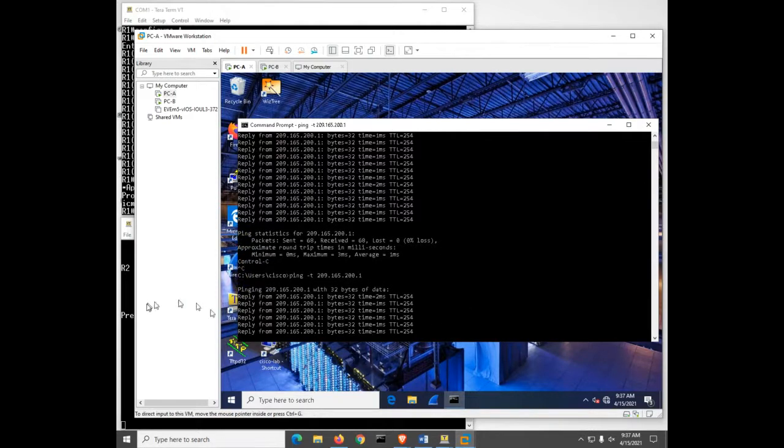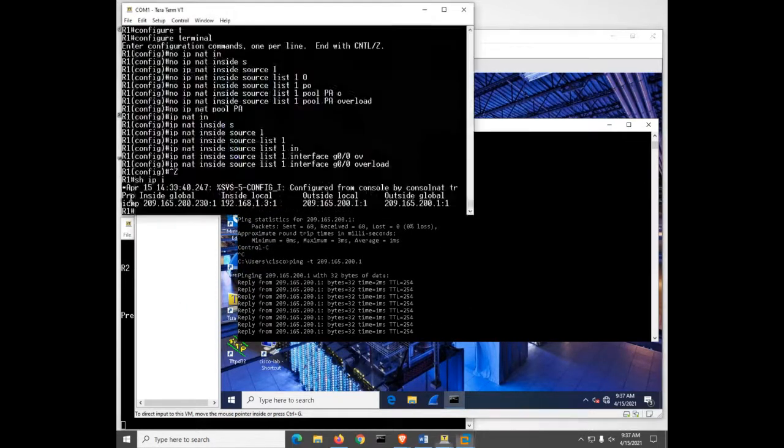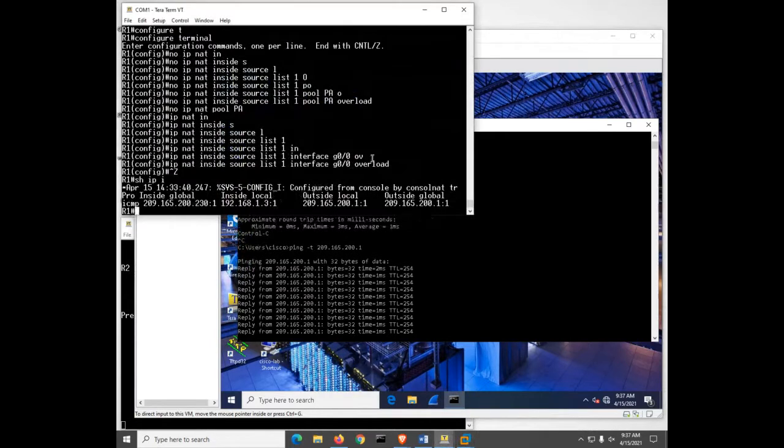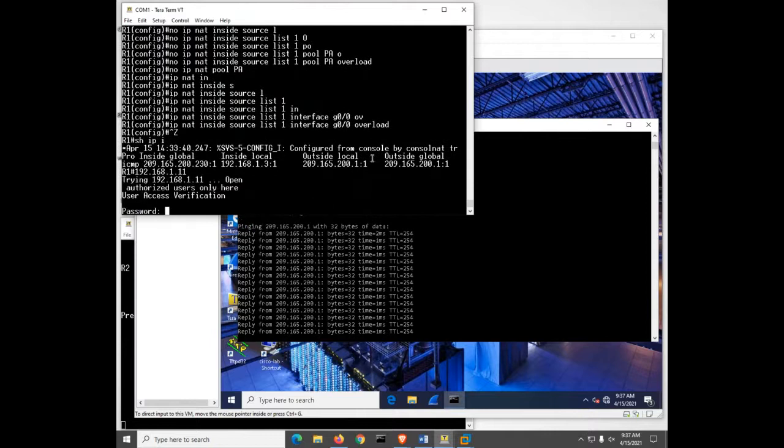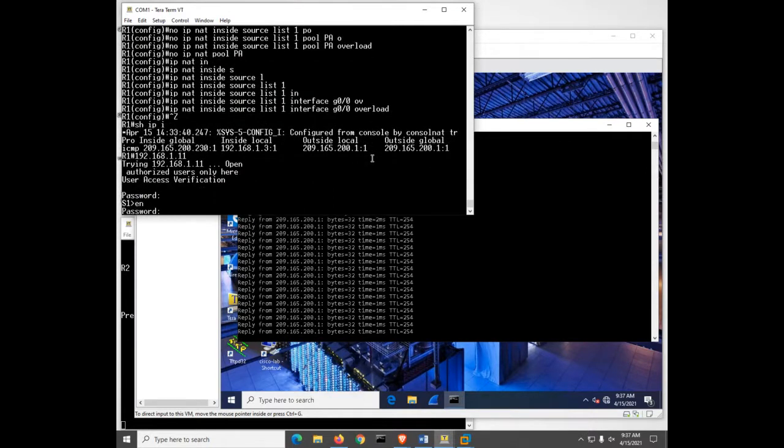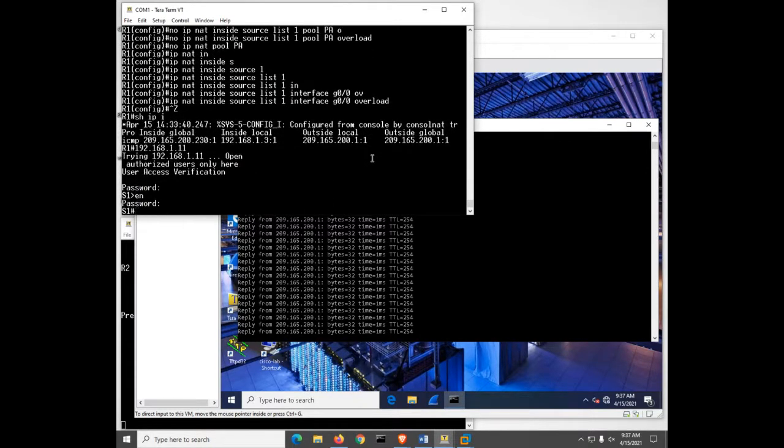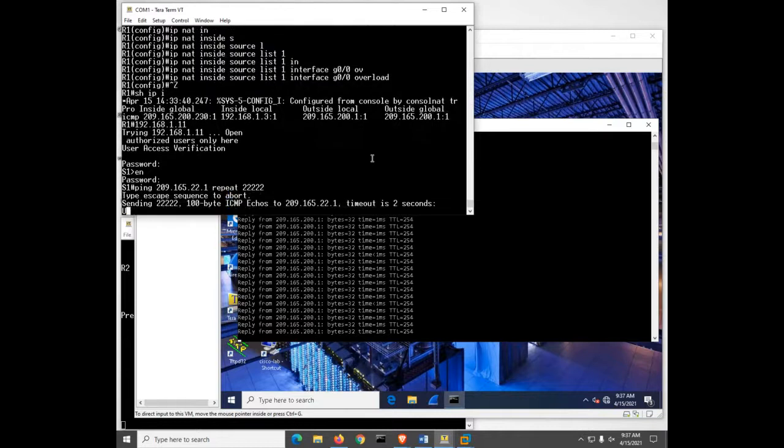Now S1 and S2. Let me see if I can do this on S1 and S2. I wasn't able to do it on S2. Maybe I can go to S1 though. So S1 is 192.168.1.11. Cisco, enable, class, and we're going to use the command ping 209.165.200.1 repeat, and I'll just put a possibly large number.